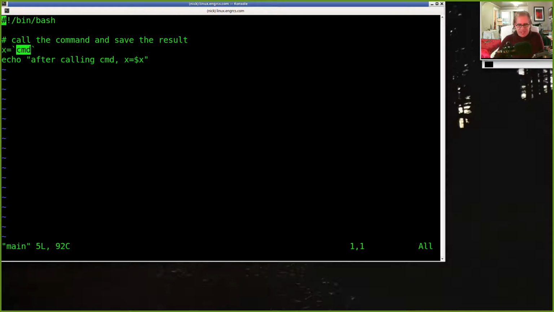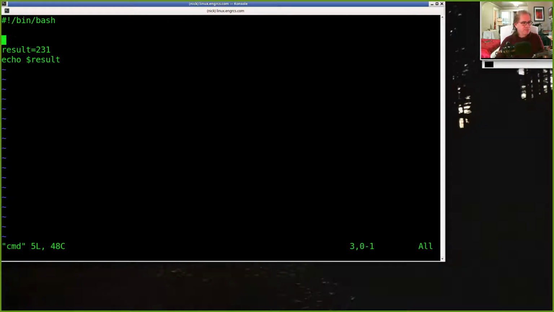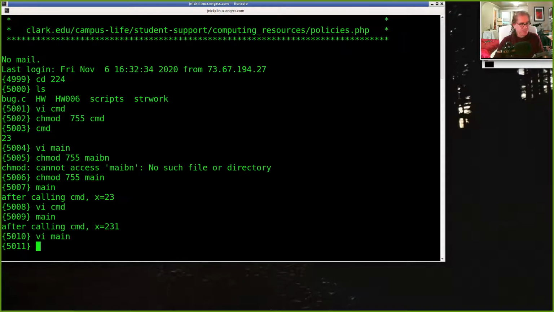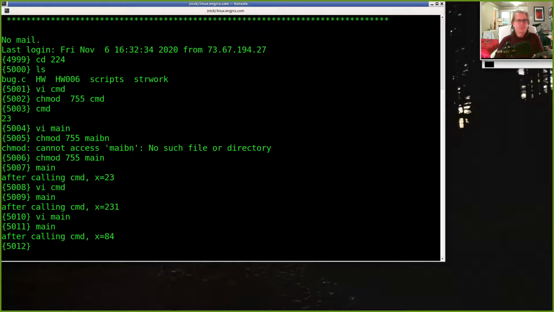And if I wanted to pass arguments, let's say my command is supposed to double a number. So I'm going to pass it 42. So I'm going to take the first argument, multiply by 2. That's going to be my result. And my main program calls command with an argument of 42. Right? It gets back an 84.